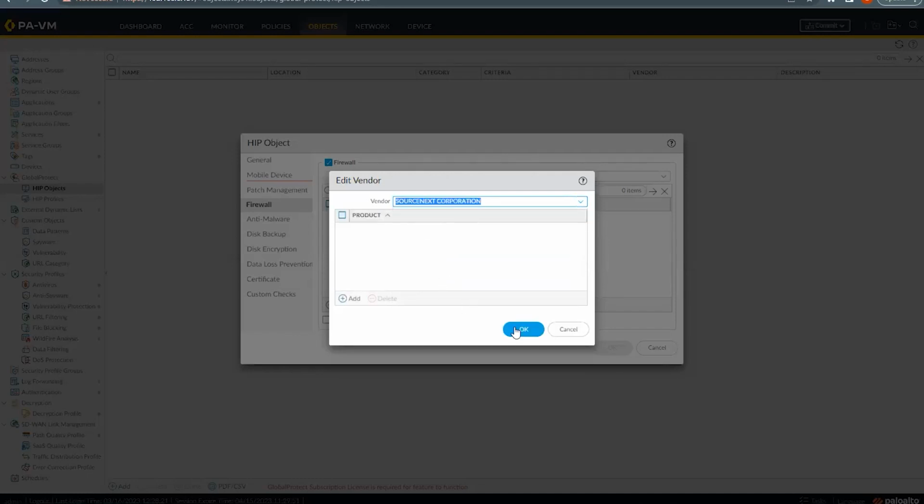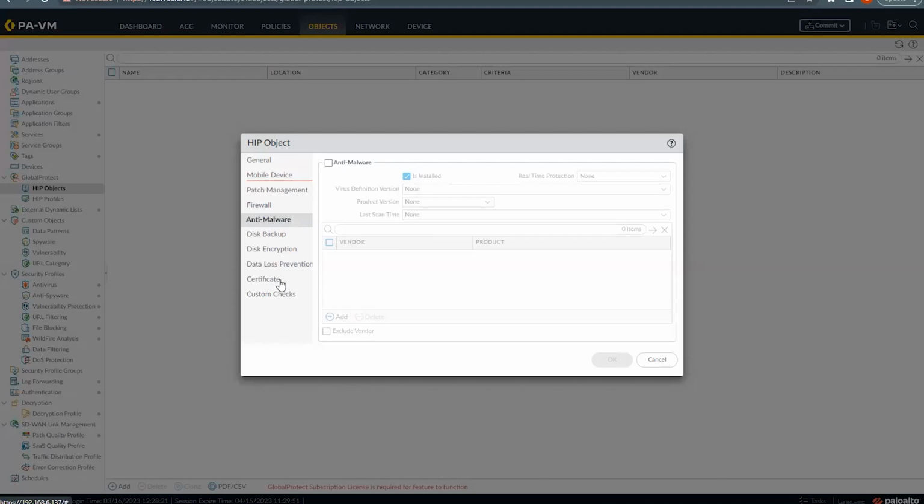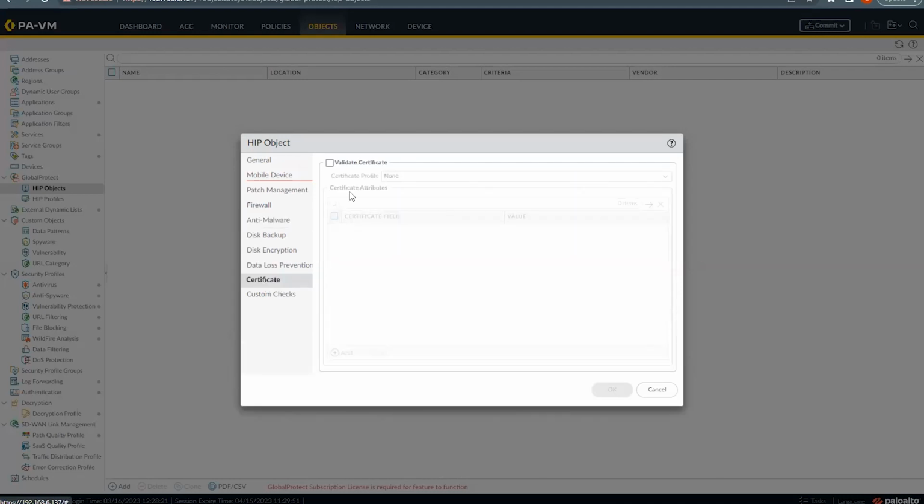Okay, this one is also a firewall. You have to select this. So if you have a software-based firewall, antivirus, certificate. So guys, the certificate is very important, right? Why is this one important?